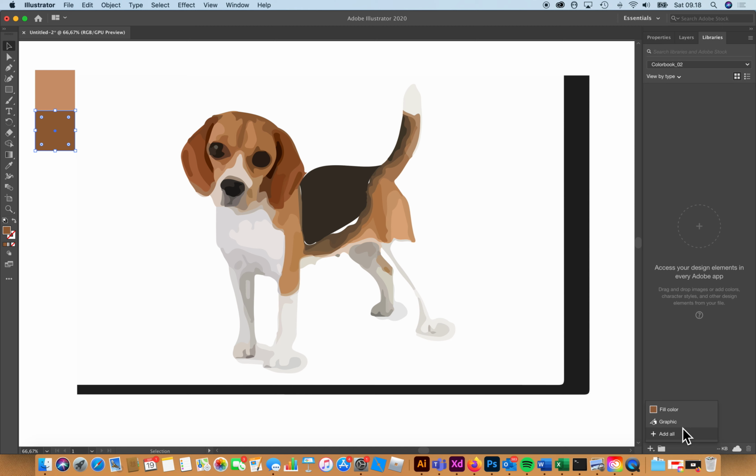Is it the entire graphic, or is it just the fill color? It's quite typical that we want to save our colors for a project. So I select the fill color, and now I have the fill color here, and you can see the hexadecimal code, and I select the next one, put it in, and with my color picker, I need this color as well, and I put it in, and so on.